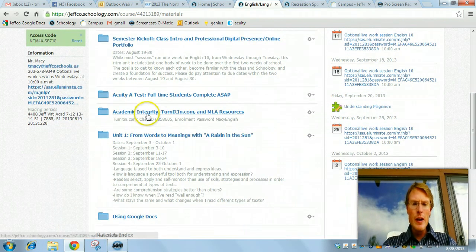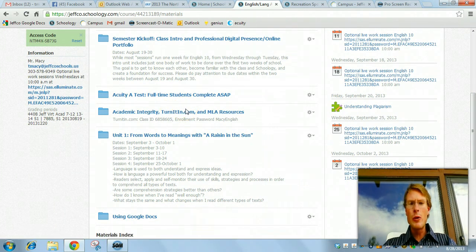All right, here's another folder. This is about Turnitin.com and some MLA resources. You don't need to look at this yet. Really, in a few weeks is kind of when we'll get into it. If you want to preview it, you can, but you don't need to.